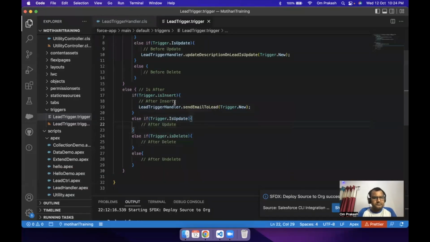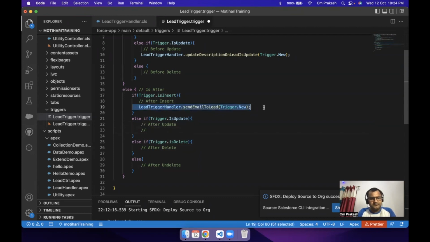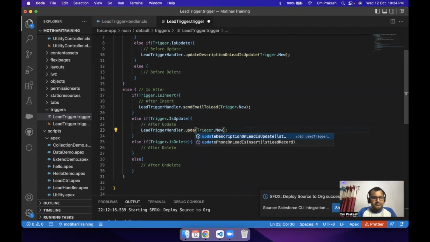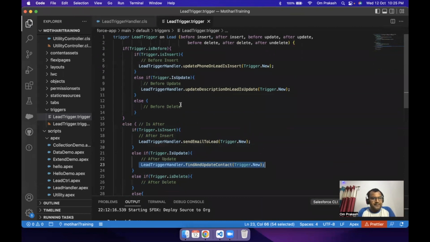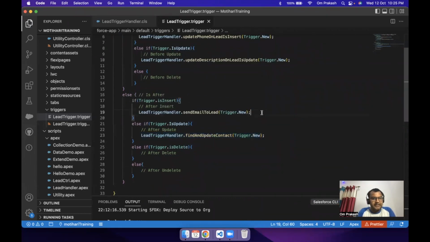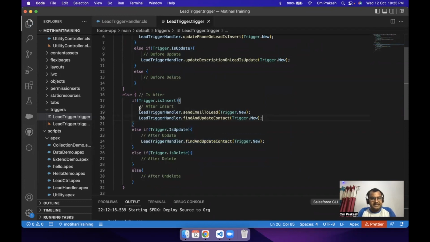So you will go and find the after update. This is your after update here. LeadTriggerHandler.findAndUpdateContact. Okay. And I also wanted this in the create context. So the same logic in the after insert here. In the after insert also, and in the after update also.